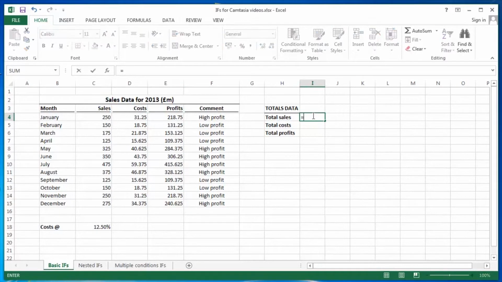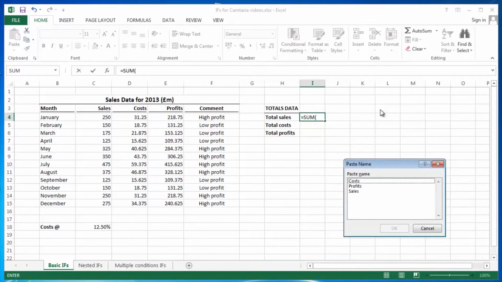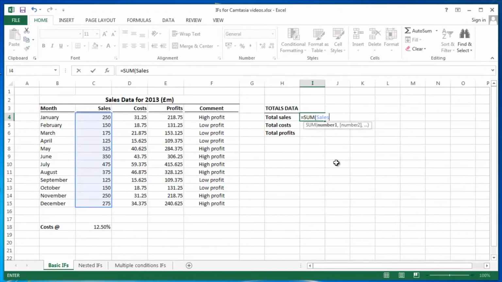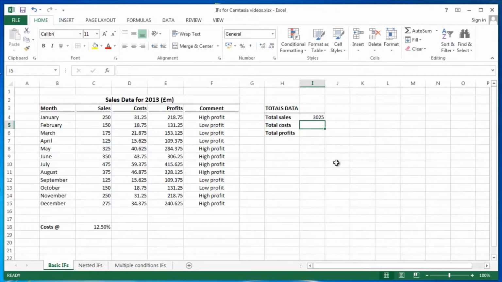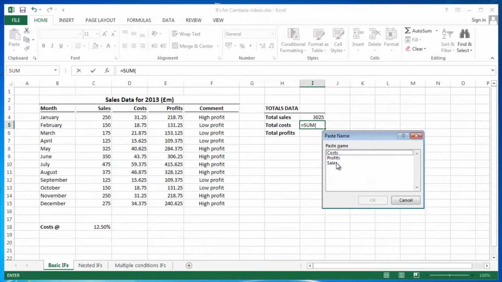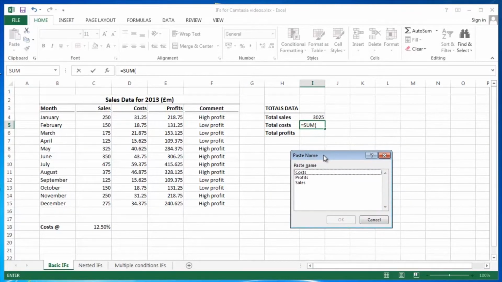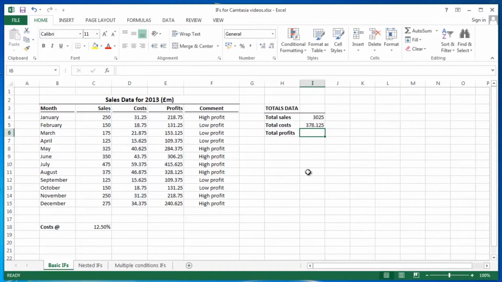So, equals sum. Instead of typing in sales, a nice technique is to use the F3 function key. F3 is to paste name. I then look for the named range that I would like to use. Double click on sales, paste the name into the formula, and return or enter. Equals sum, open brackets, F3 once again. You get this nice little pick list. That's what this paste name dialog box is effectively. Can't quite remember what I called things. I will double click on costs and return or enter.